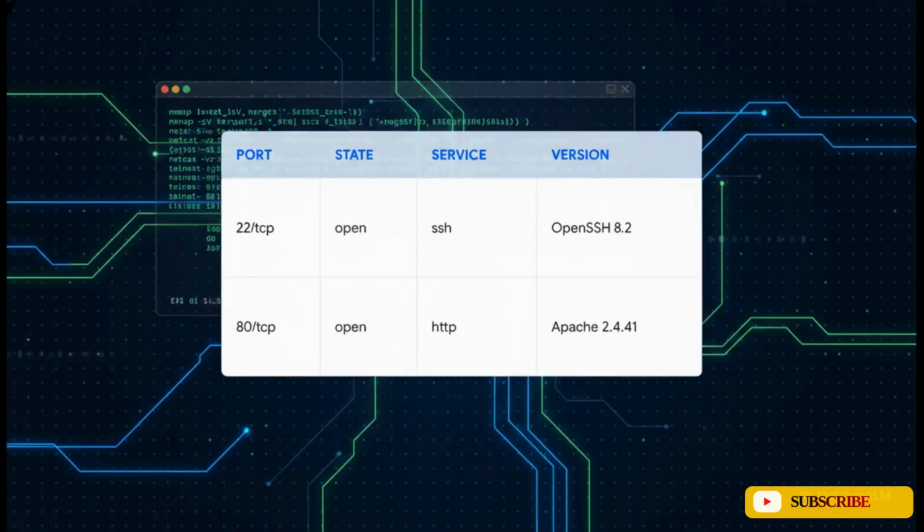And this is the kind of gold you get back. Look at this Nmap output. It's not just data, it's actionable intelligence. You don't just see port 80 is open. Nope, you see it's running Apache version 2.4.41. You don't just see port 22 is open, you know it's OpenSSH version 8.2. That specific detail, that is everything.